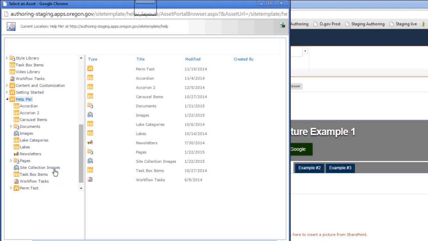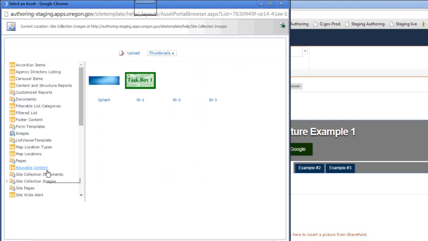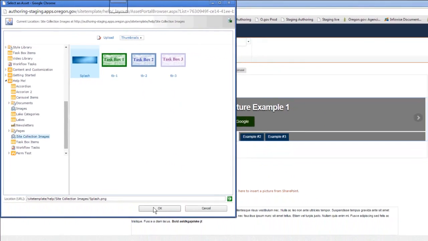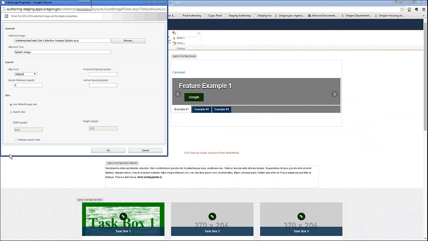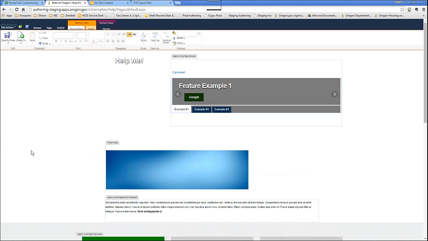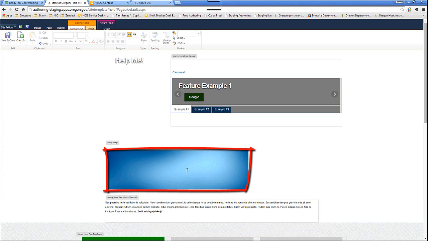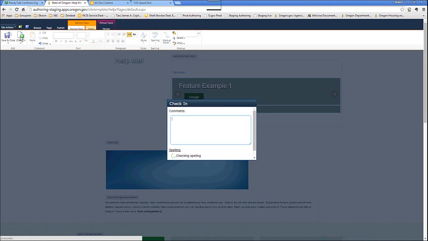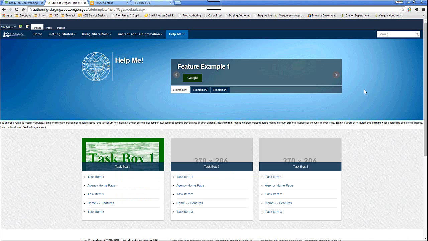And so if we look at Site Collection Images, the only one I have in there for splash image is this one, so we'll just pick the same one. But it's just as easy as clicking on any other image and clicking OK, establishing that as your image, and then OK out of the dialog box. This gives you a thumbnail of the image. And again, when you check in this page, you will see the splash image that you chose take its place. That is the splash image.